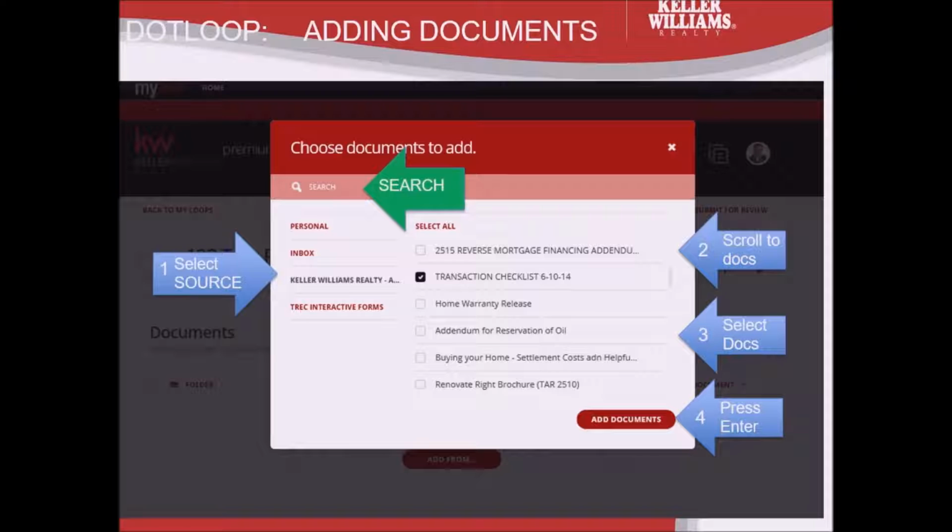But what we most use is Keller Williams Realty. There are also the TREC forms in there as well. There's some more of the very uncommon ones that you wouldn't use. But all these forms are actually interactive, which means that you can go in and edit the fields, and it will take you straight to the fields.